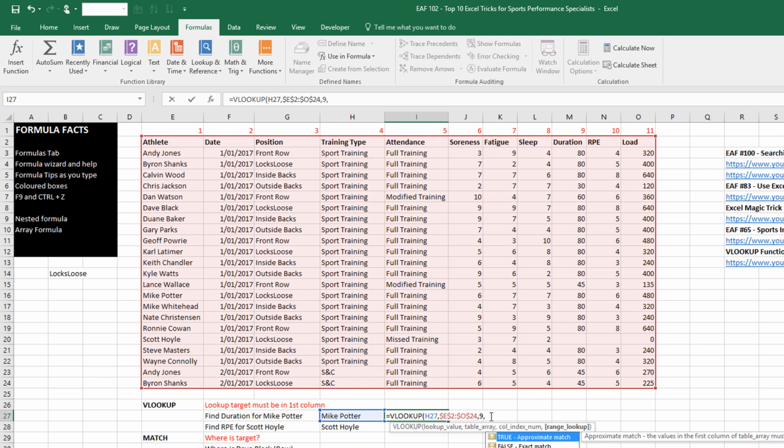Do I want an exact match? Yes, I do. There are times when you might do an approximate match, but I'm not going to cover that. That is for examples of when you might be giving a grade to an athlete. So if they score between this score and that score, give them a grade 3. That might be where you do a true VLOOKUP, but this time I'm doing an exact match.